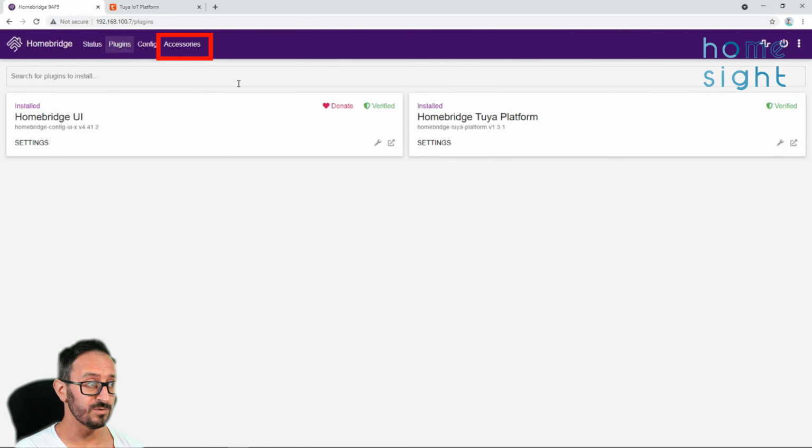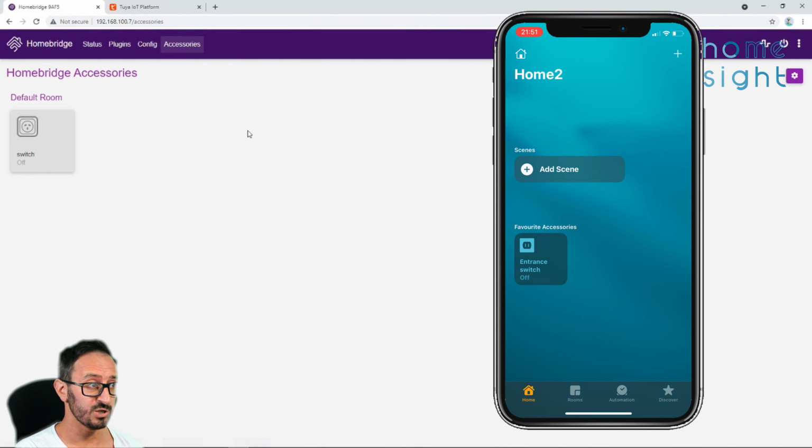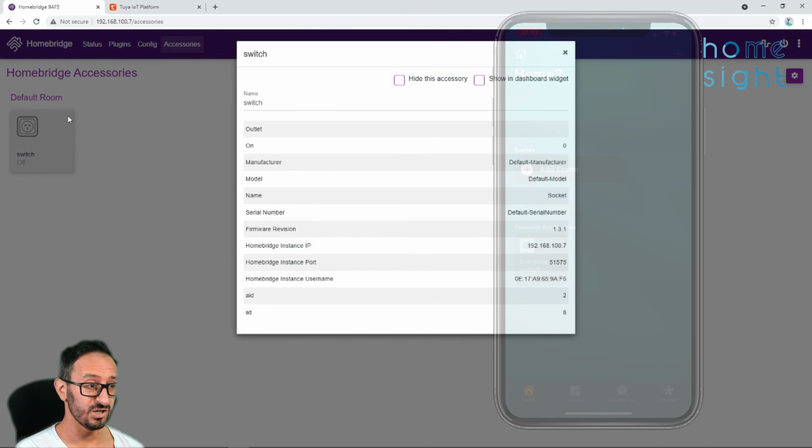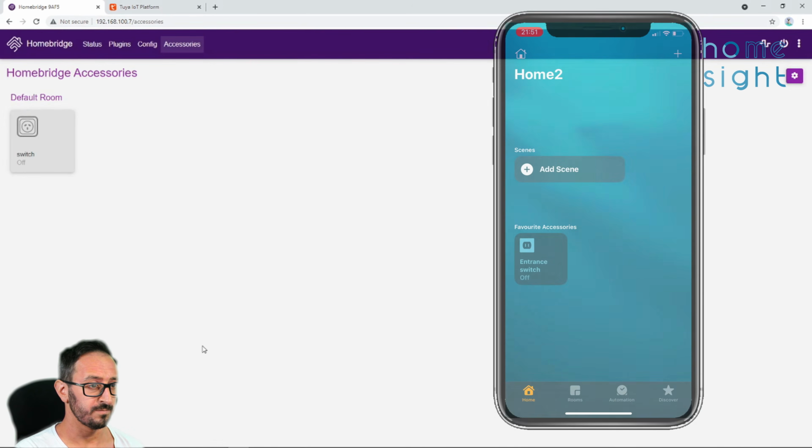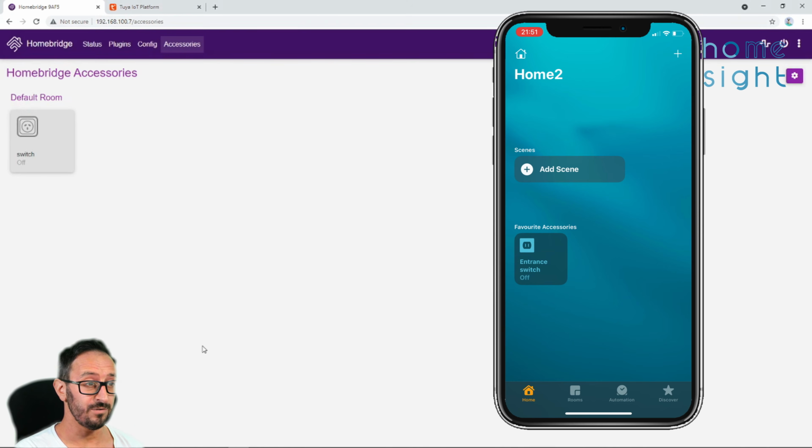And hopefully we can go to accessories and see that I've got a switch. Now that's the only thing I've got added onto this Tuya account at the moment. And I can look at the settings, I can change the name of it. Obviously switch isn't that descriptive. Now if I take my phone and I press the on, you can see that it's actually changed the status within Homebridge as well, and vice versa. I can click on it in Homebridge and it turns it on the phone, and of course the socket itself. So that was nice and easy, wasn't it?